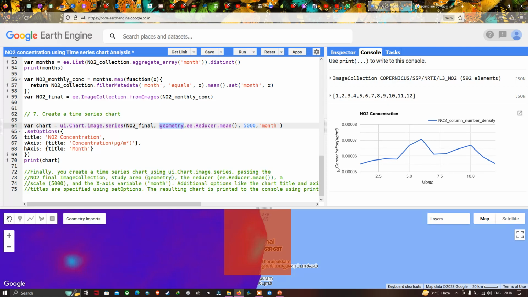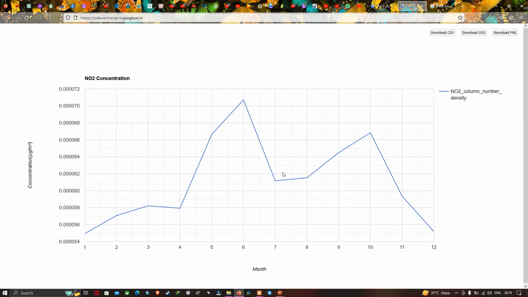The concentration is represented in y-axis, and the months is represented in x-axis. So concentration of nitrogen dioxide in microgram per meter square and in specific month. So now let us visualize that. Let me click this option. Now you can clearly visualize the nitrogen dioxide concentration in different months in 2020, starting from January to December.